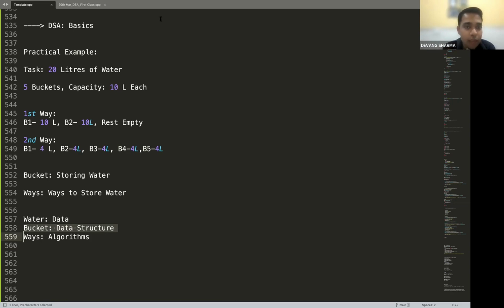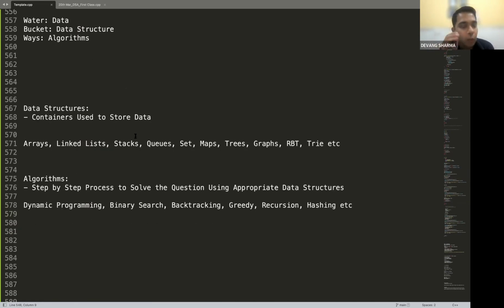Is this example clear? Cool. Now coming back to the definition we discussed. What are data structures? Data structures are just containers which are used to store the data. Consider data as water. All of these are different varieties of buckets, wherever you want to put it. Each bucket has different capacity, different advantages, different operations, and different complexity.